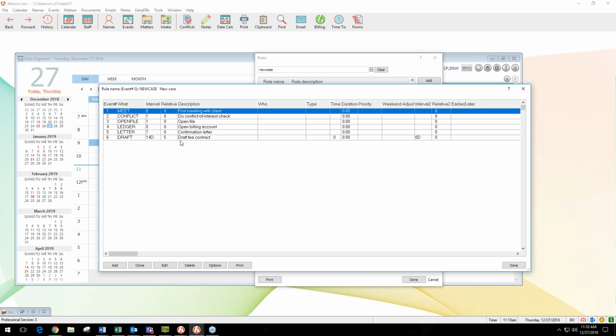So understand that these rules can be created and then embedded specifically to each one of the different types of cases so that it jumpstarts the process of your case creation. Okay. Now, again, the events, these are very simple ones.